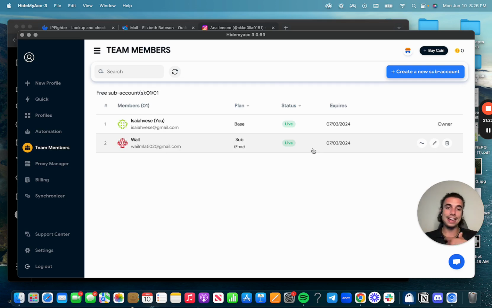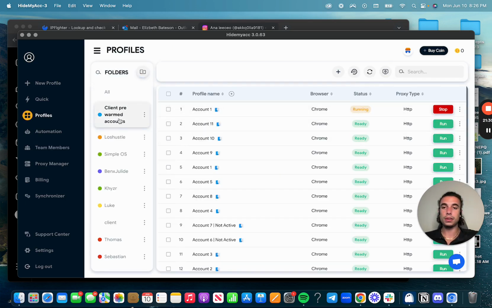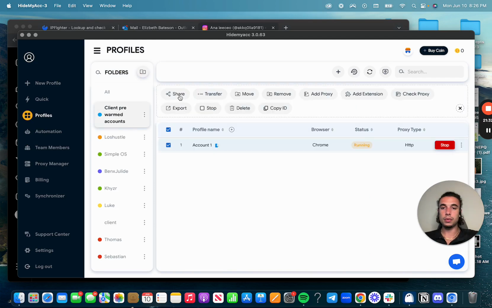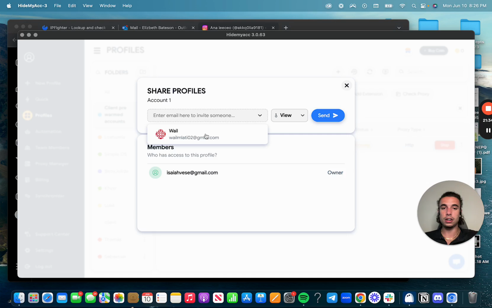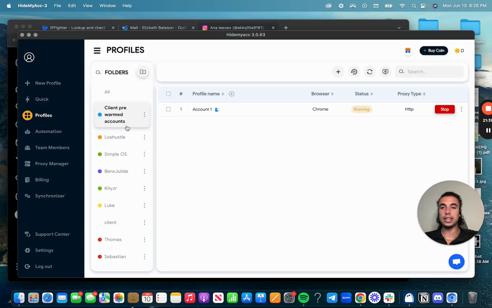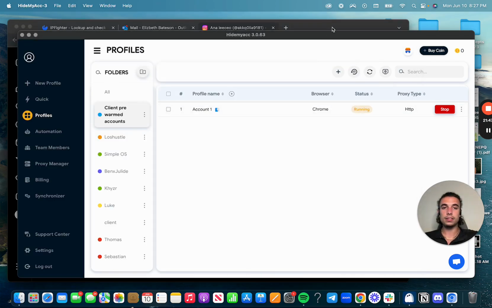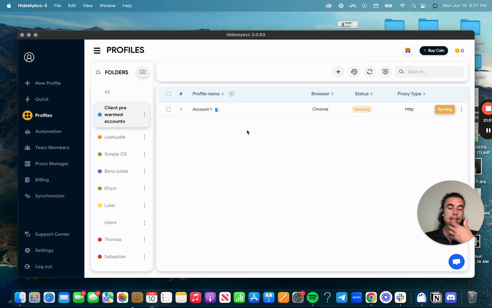You send it to them. They're going to have their own Hide My Account login with access to only the accounts that you've assigned to them, right? So if we come here and we share it with, again here, and you press send, he's going to be able to view it. That's the only account that he's going to have. His profile is going to look like this with all the accounts that you've assigned to him, okay? So this doesn't have to stay running. This is just because it's active. I'm using it right now, but you can stop it and it's still being logged in. It's still working. It's still logged in.